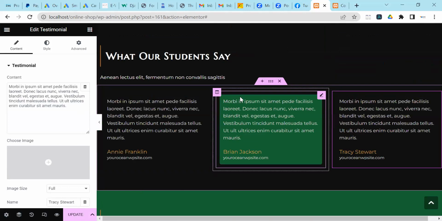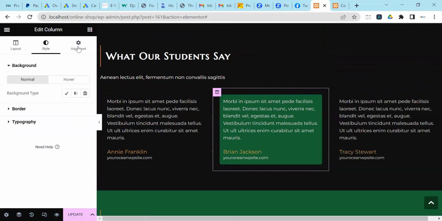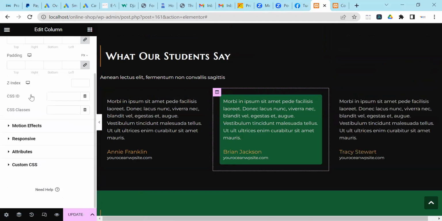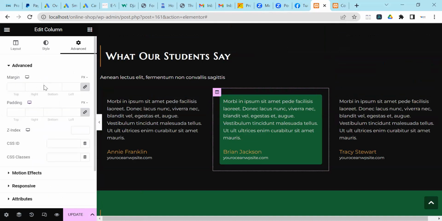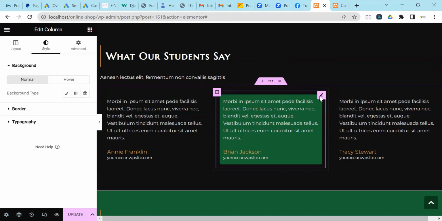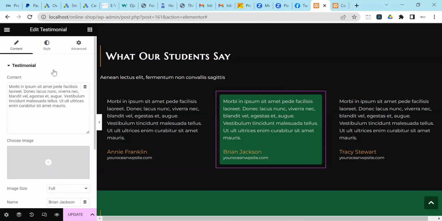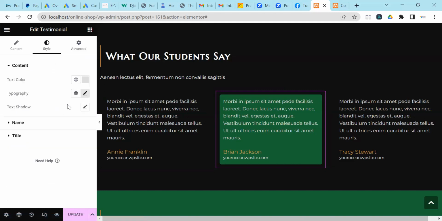So instead of this column being green, you can click there, check on style, check on the background. So you have to be a person who is ready to explore this thing. Check background, I don't see. So we click this edit testimonial. Let's check on the background.